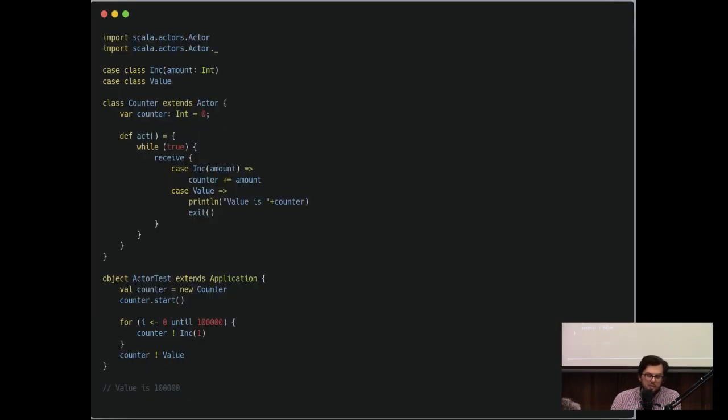So this is an example of the JVM style threading. You can see here that you make a counter class. This receive here means we're going to be using the thread-based actors instead of the message-based. And then down here you can see you loop and then increment concurrently.